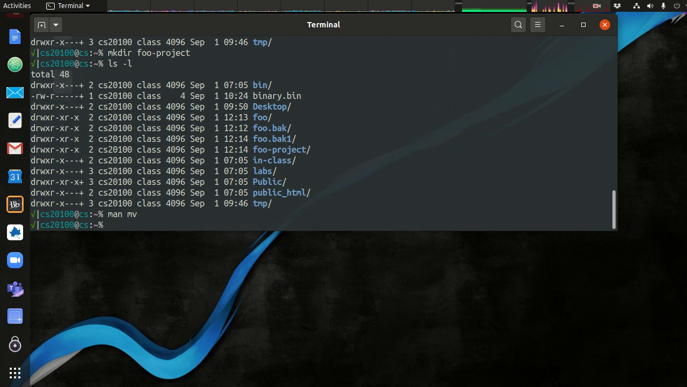Let's change the name of foo project. Let's change it to project foo. Okay, so I can move this directory foo project to rename it. So there is no rename command in Linux.